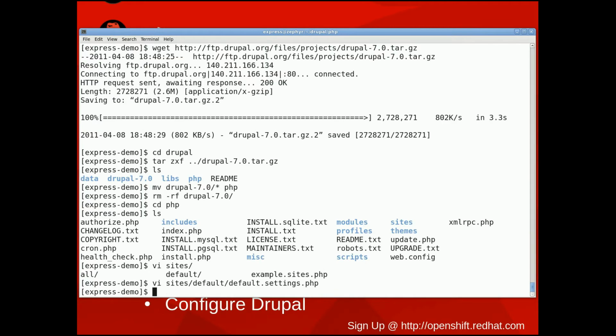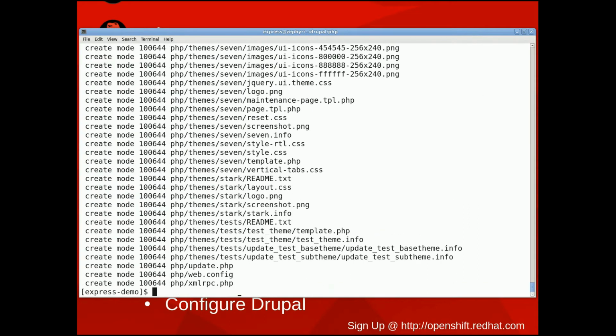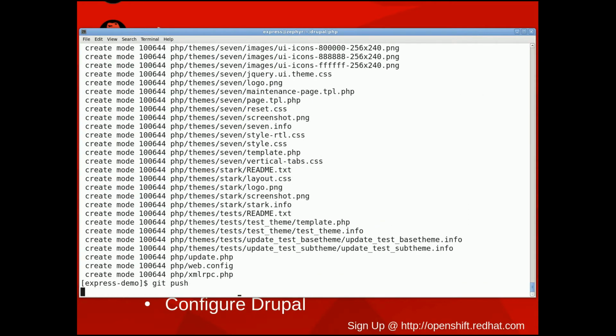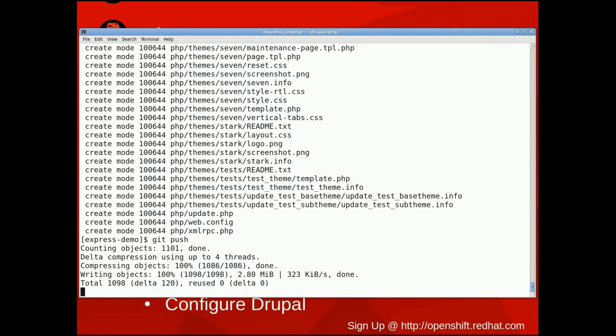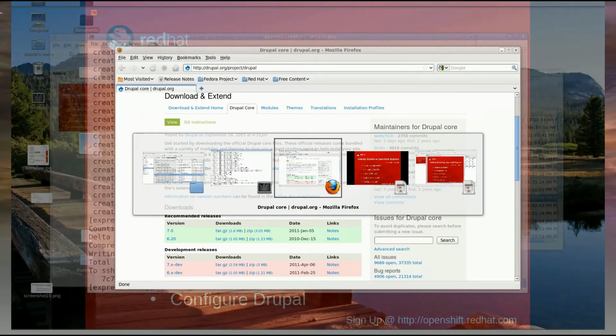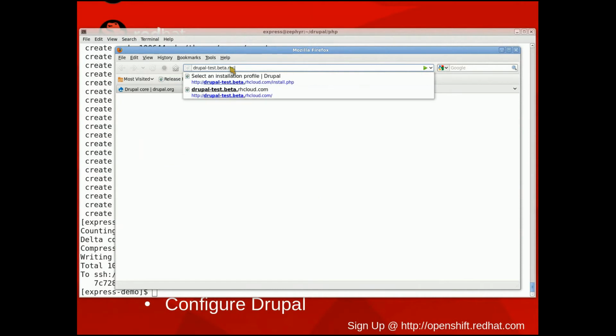Now we are ready to add all of our Drupal files to the Git repository, commit them to the Git repository, and push them to the Git master. Once the push has completed successfully, our Drupal application has been deployed to the cloud and is almost ready for use. So let's go test it out and make sure that I deploy Drupal correctly.